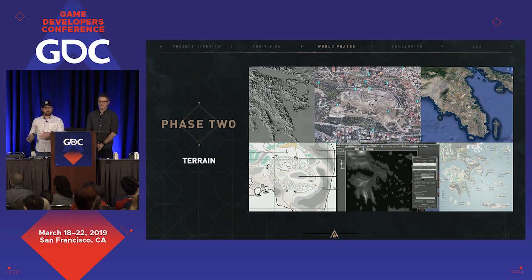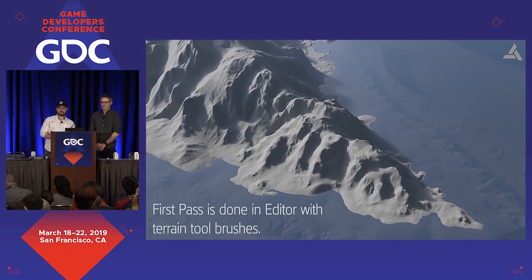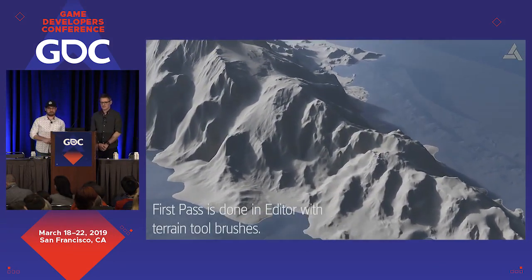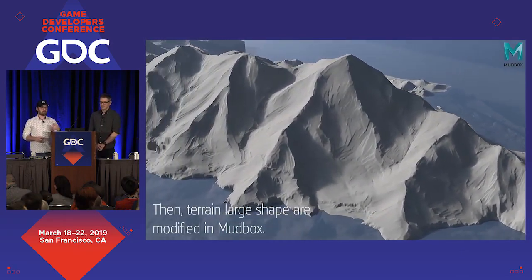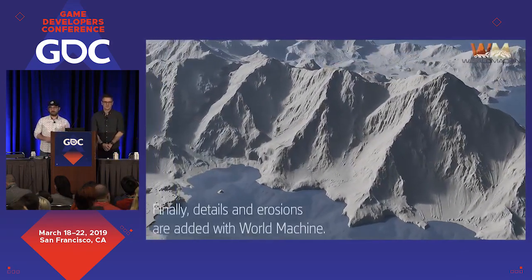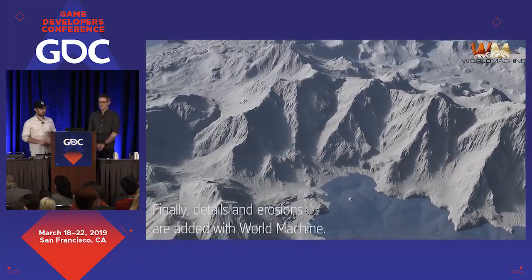And jumping forward a little bit, what we did with that terrain then was hand it off to our 3 terrain artists who covered the entire 256 square kilometers of Greece, working that basic terrain through Mudbox, sculpting it into something that's more defined, and then adding the erosion paths through World Machine to give us the final version of the terrain that we see in the game to date.